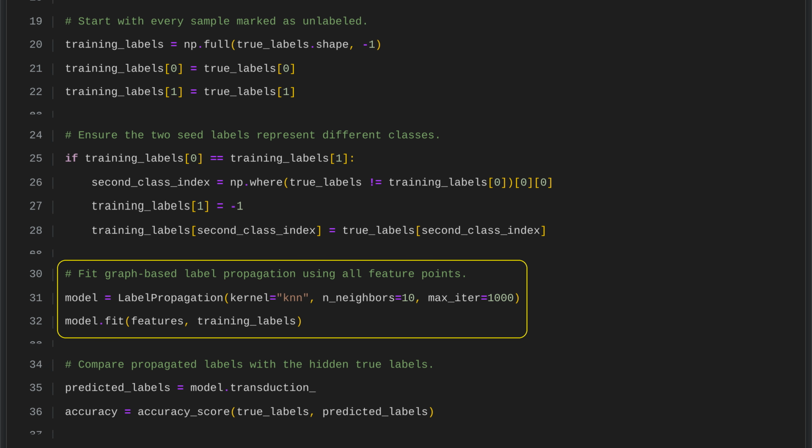We set up a label propagation model in Scikit-Learn using a k-nearest neighbors approach, where labels are spread based on the 10 closest data points. The model is allowed up to 1,000 iterations to converge. After fitting it to the feature data and initial labels, it uses both labeled and unlabeled samples to infer missing labels from the data's graph structure.